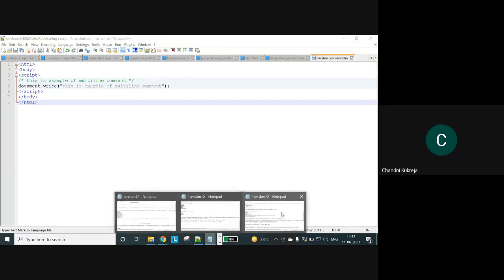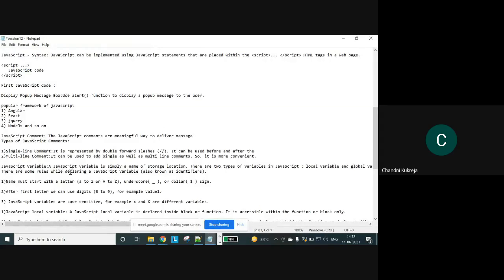Okay. So next is JavaScript variables. Do you have any idea what JavaScript variables are? They are used to store data. Yes. Basically, JavaScript variables are a simple storage location. There are two types of variables: the first is local and the second is global variables. So we discuss one by one.